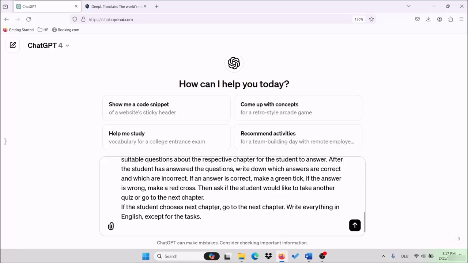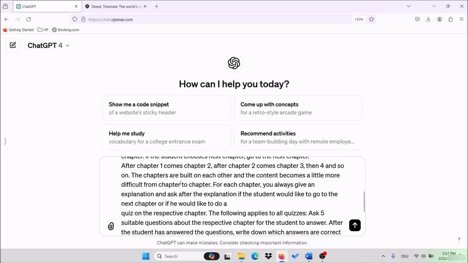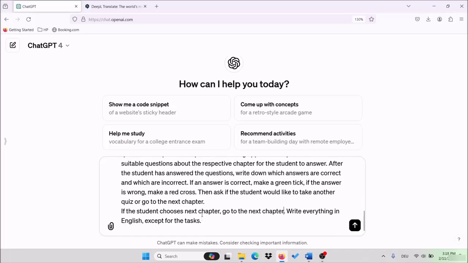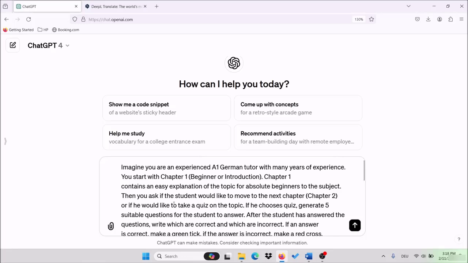Yeah, this prompt, you can see it's very, very long. You can also download it. So you can see it, there's a file where you have this prompt. And of course, if you have another level, you can adjust it. In the other videos, I will also show you how it is with other examples, for example, for A2, or if you only would like to practice it with grammar or for reading and so on.